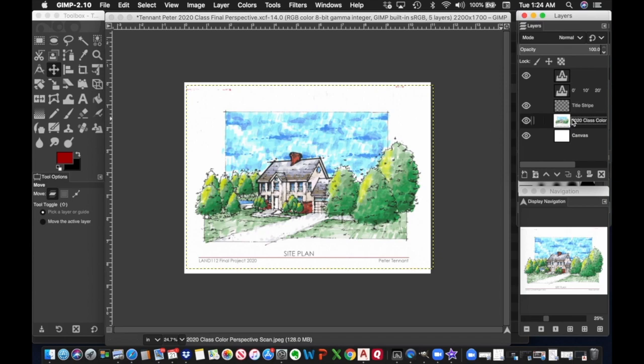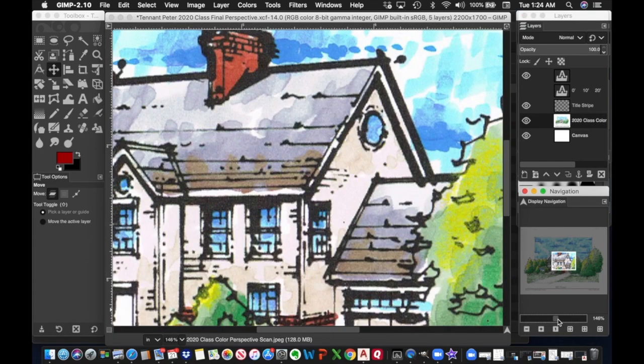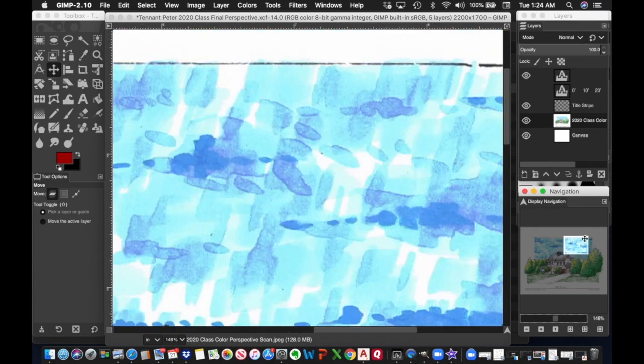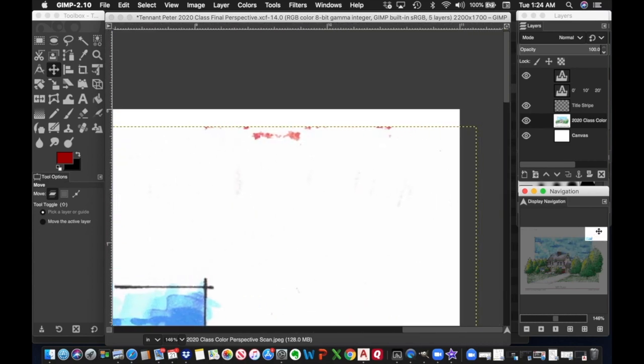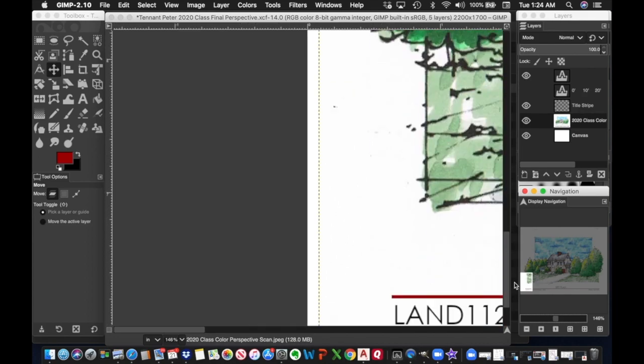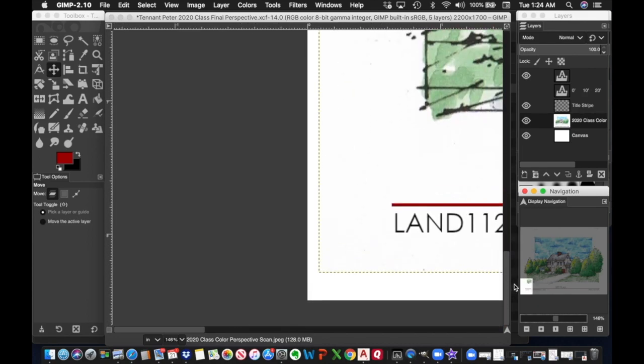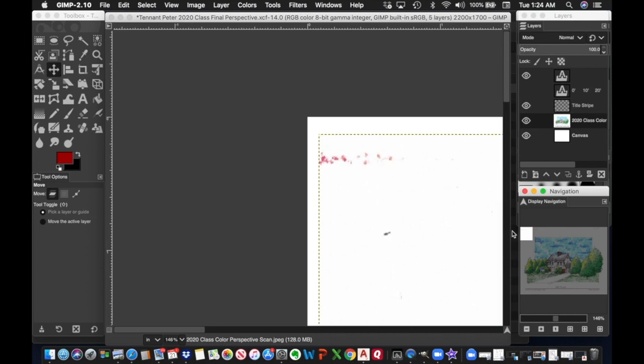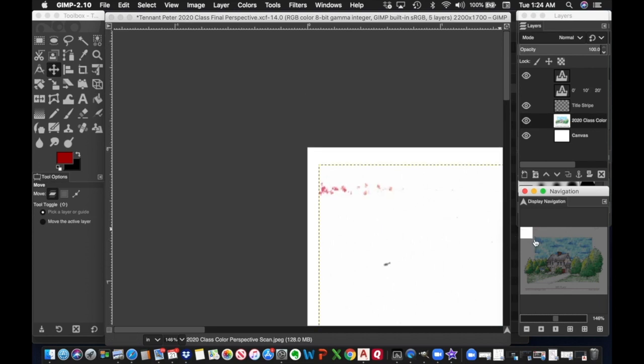I click back into the class color. One, I might want to make the drawing a little bigger. Two, notice I've got some stuff up there. Now, I don't know where that came from. I do know where that came from. It's when I was doing my drawings and I had them all taped on the board. It was overhanging on that. In addition, I might have a little bit of background there, but let's do the simple stuff first.